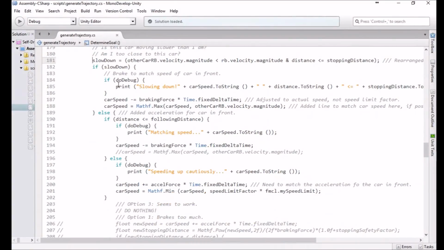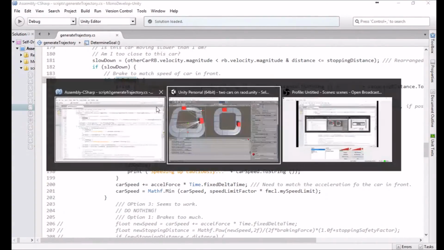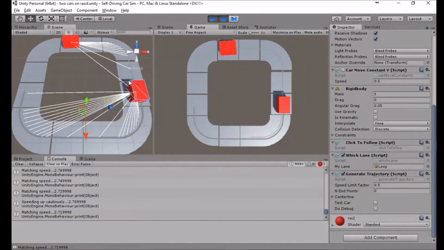I also wanted to have some print statements about what the trailing car is doing. So I've added a logical variable, do debug, which is true if we want the car to print debug statements, and false if we want it to not print them. Our slower car, the car in front, has do debug turned off because its speed is going to be pretty consistent, as it's not going to feel the need to slow down for the car behind it. This car has do debug turned on, so all these numbers that you see are from the car that's initially traveling faster.